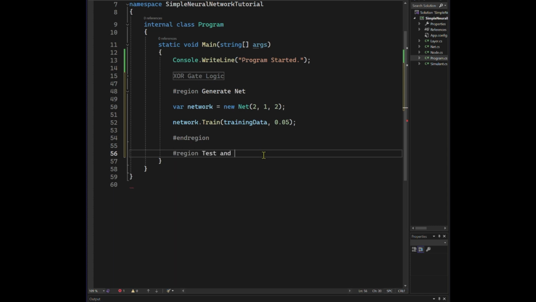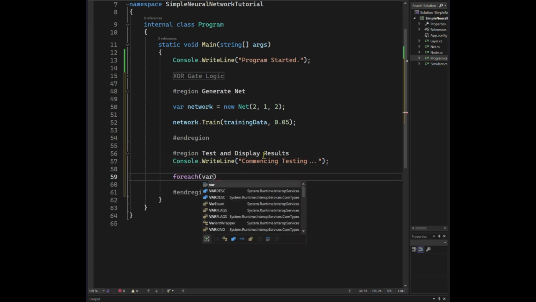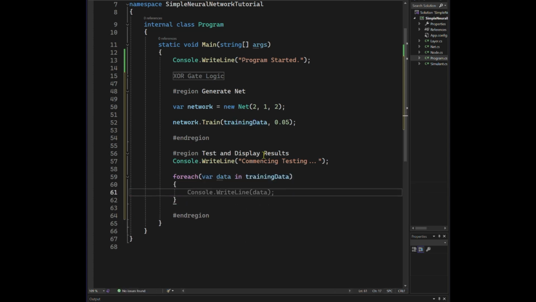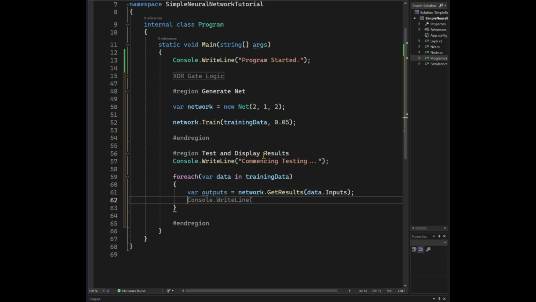Next, we're going to do test and display results. I'm going to put that in another region. Okay, so we've trained our net. I'm going to say commencing testing. Next, for each data in training data, for our outputs, so we're going to get the results. So we're going to call network.getResults, and we're going to feed it the input data from our simulants. And then we are going to write our output.